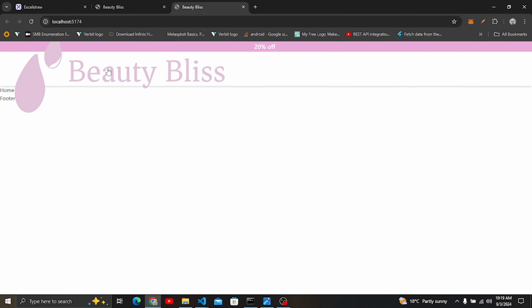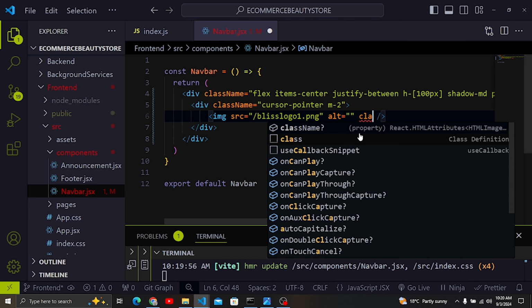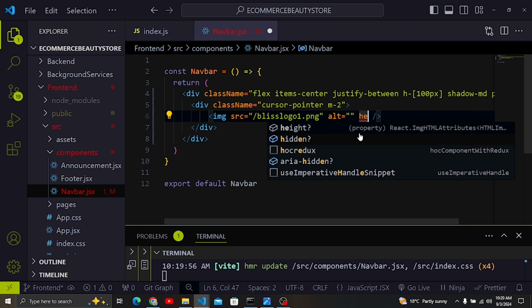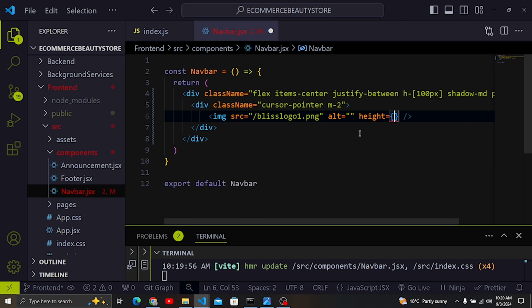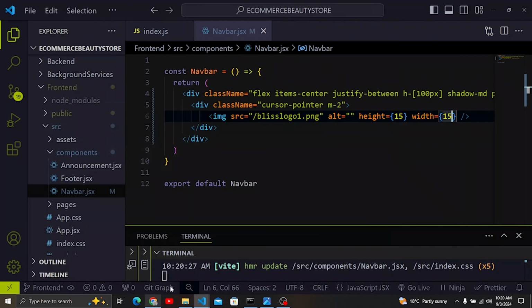Yeah, so you can see that it has been pressed here, but it's too large, so we need to make sure that we style this. So class name here, and let us make sure that this is a small logo. So I'm going to have the height here, and you can give a height. For example, you can add like 15, and also the width, can give it a width of 15. So let's see if this will make the logo small.